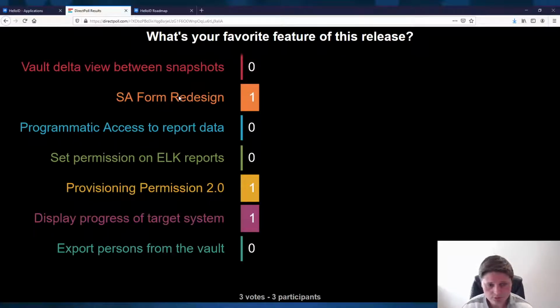Maybe it's good to start with the display progress of the target system, because that's provisioning. Most of the time we're talking about the provisioning permission 2.0 system, because it's more complicated than the other stuff. So let's start with that one.